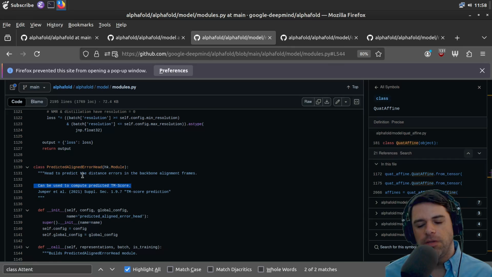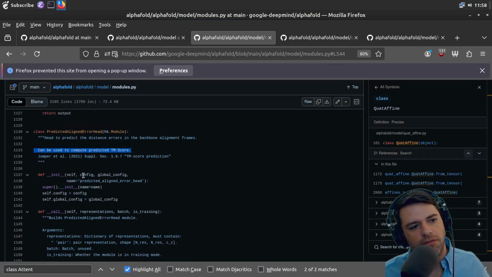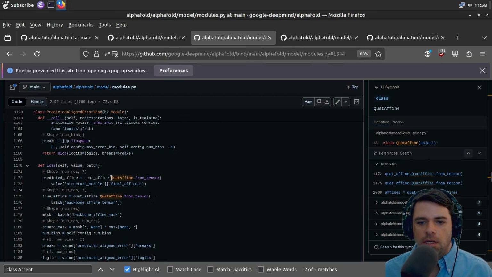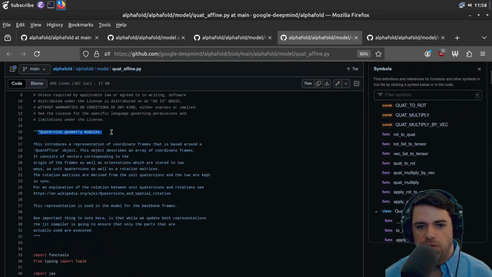I'm guessing that now, because for a lot of this we're doing feature stuff in a high dimensional conceptual or latent space, at some point we have to translate that into something that we can render in 3 dimensions. And I think that is maybe why we're starting to see quat, which I'm going to guess is quaternions. So let's look at quat affine, which is here, quaternion geometry modules.